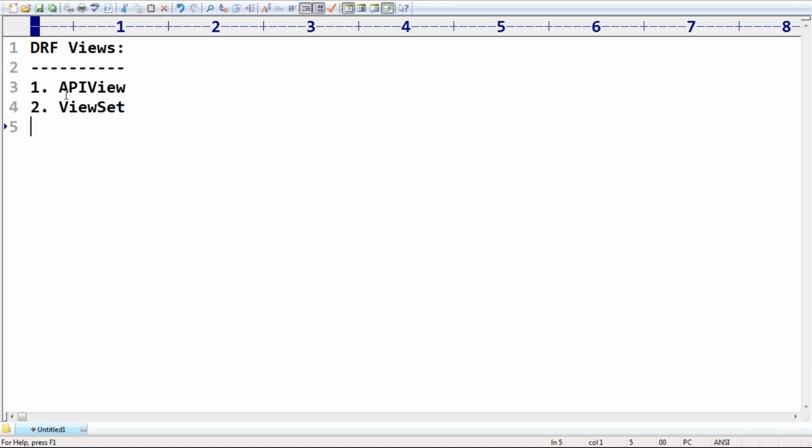By using these two view classes, we can define business logic for our endpoint. Remember, the endpoint is the API endpoint. Now my target is: when should we go for API view, and when should we go for view set? In the last session, I very briefly covered when we should go for API view.